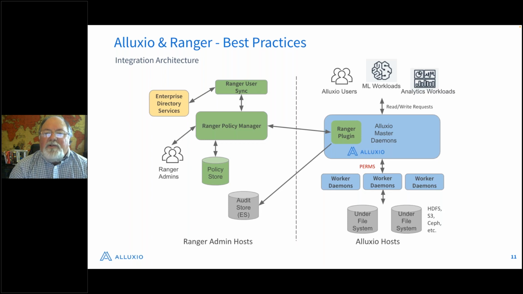So now you've got end users using Python applications or ML workloads or analytical workloads, Spark and other things like that, which can be used to access Alluxio master nodes, who are then enforcing policies based on Apache Ranger rules and then accessing the underlying under file systems.